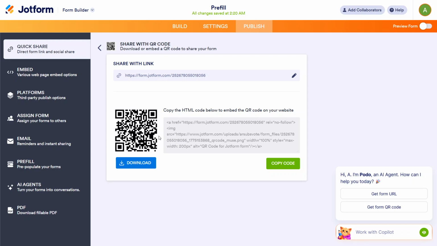Once it appears, you'll usually see a preview of the code, along with options for what you can do with it. From here, you typically have two main choices. First, you can download the QR code as an image file. This is perfect if you want to print it on flyers, posters, brochures, or display it on a screen.